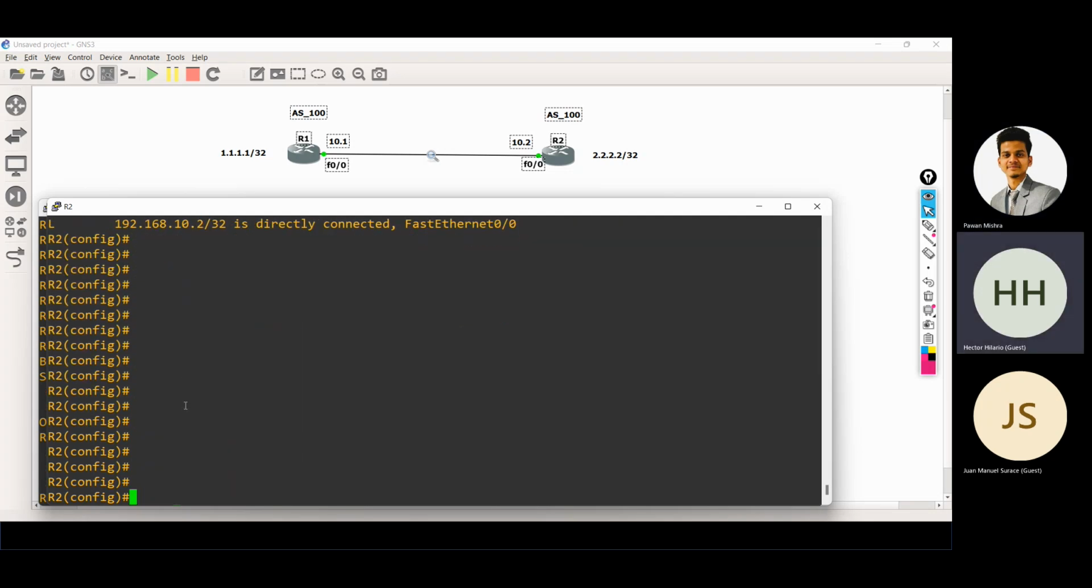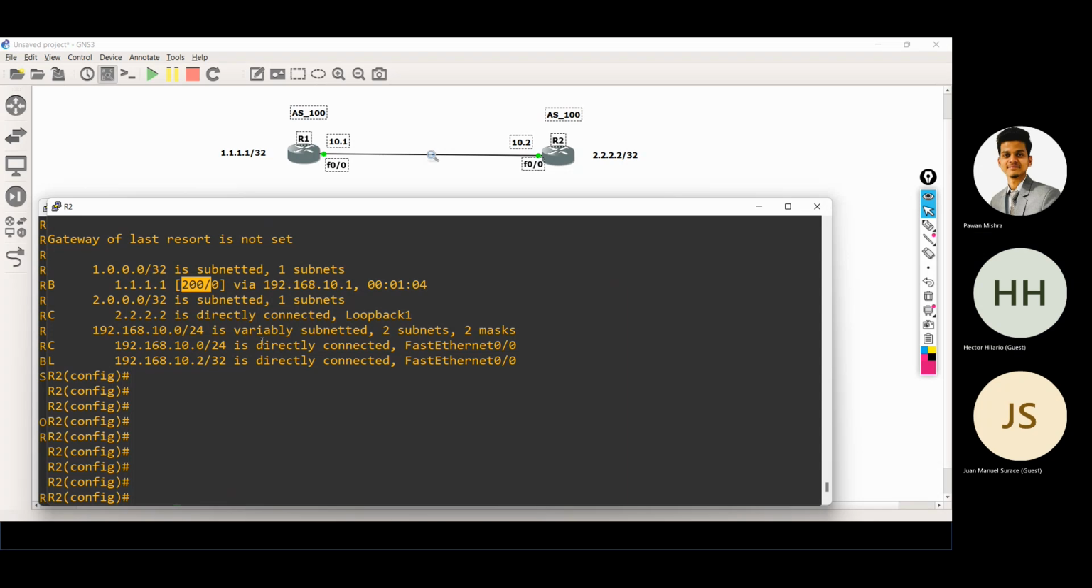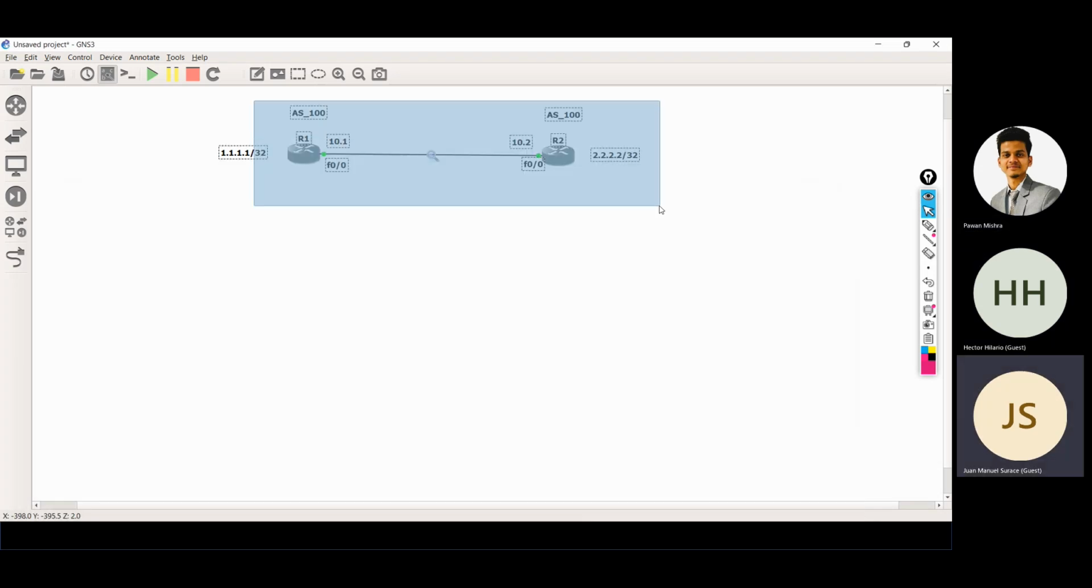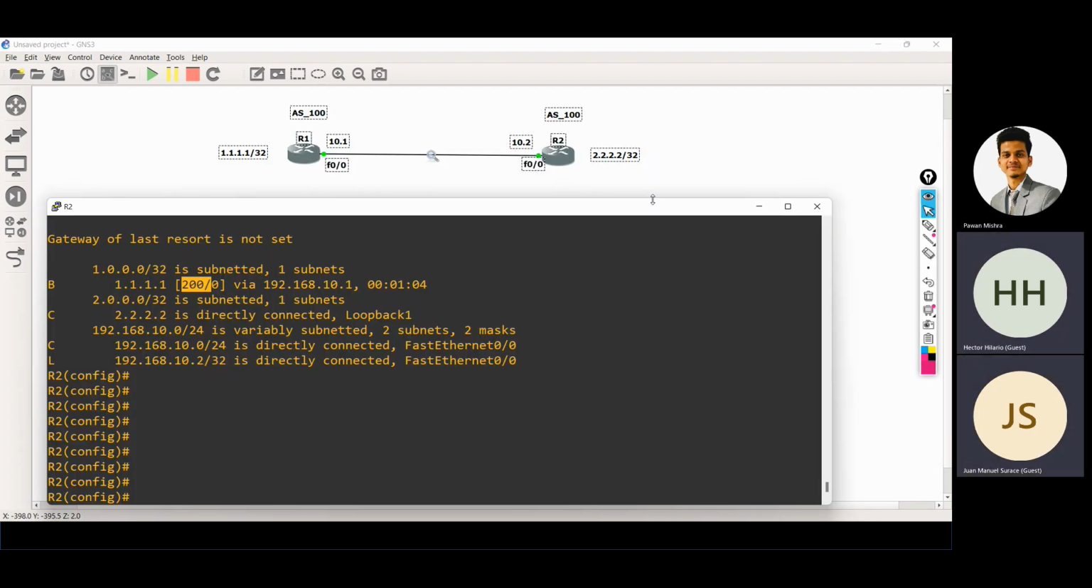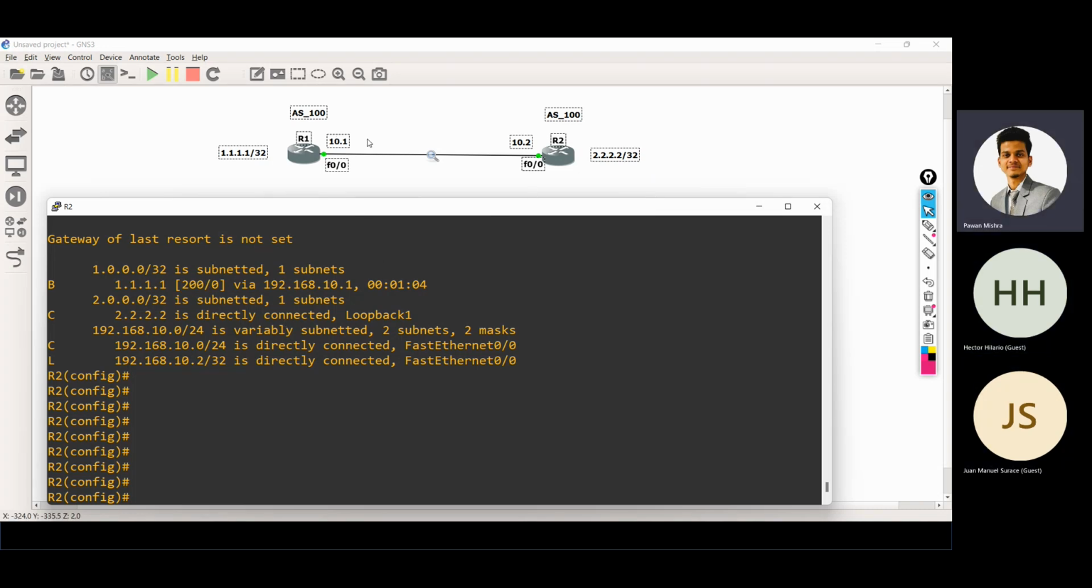Oh, both ASNs are 200. Yes, both are the same AS. Okay, but what is it, 100 or 200? Because it says 200 here. No. On R1 it is 100 and on R2 it is 100.